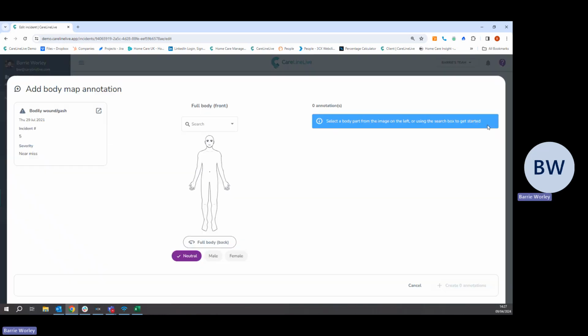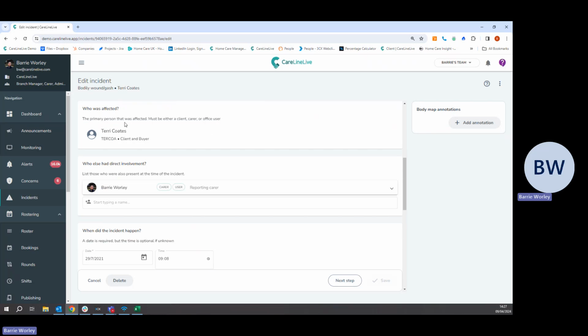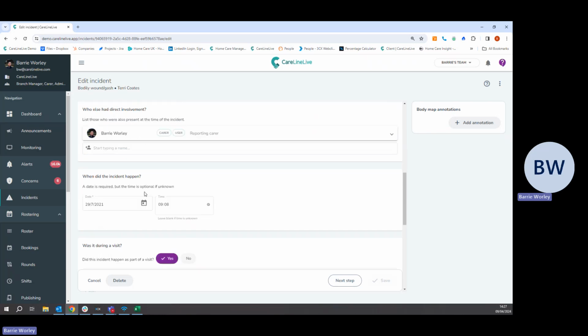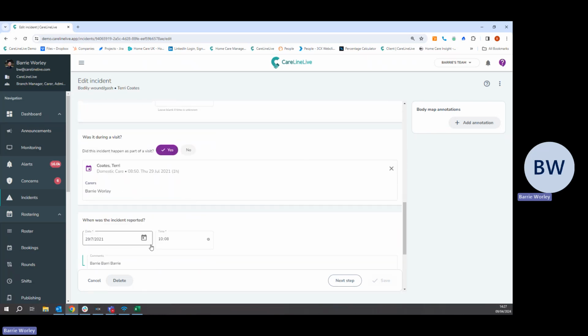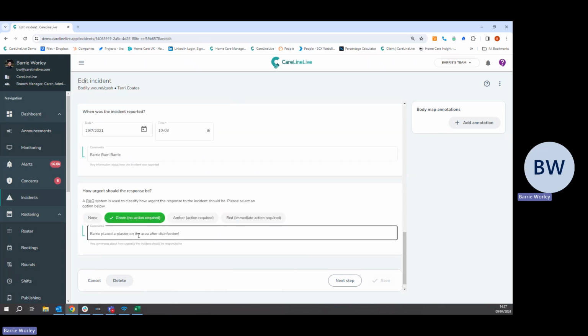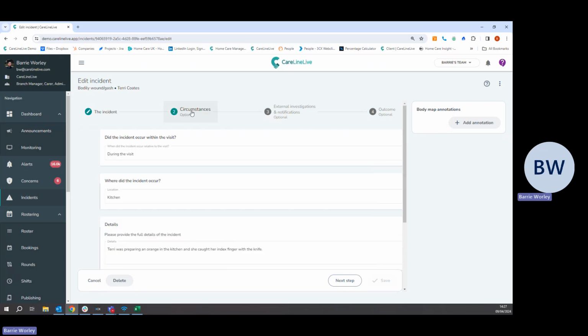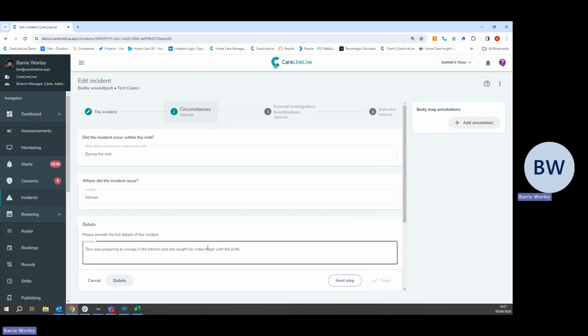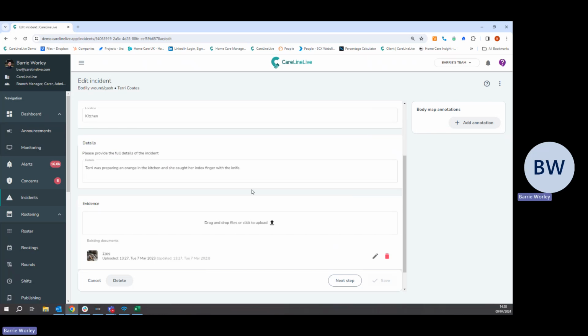If you need to annotate on a body map, it will show you who's affected, who else had direct involvement, when did the incident happen, was it during a visit, when was the incident reported, and our RAG system rating around the incident itself. It then gives you an area to store the circumstances around the incident and any evidence you need to upload.